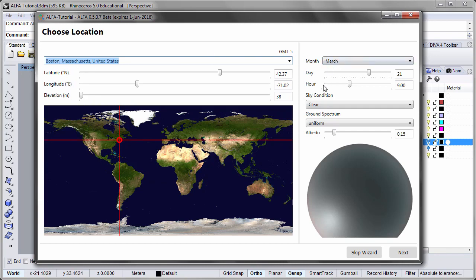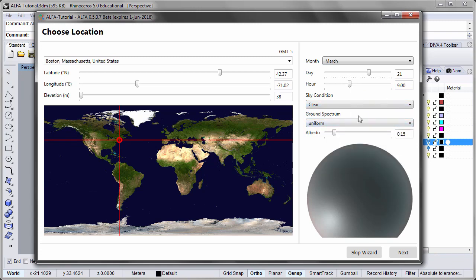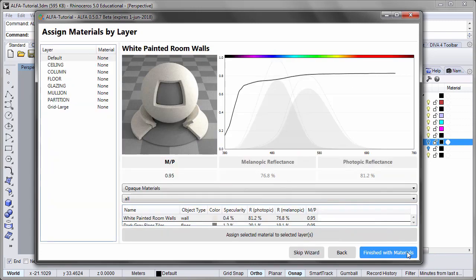We can set the month, day, and hour. We'll use the defaults for now, March 21st. We're going to start with a daytime simulation at 9 a.m., but later in the tutorial we'll set a nighttime simulation to rely just on electric lighting. We'll use the clear sky condition and uniform ground spectrum for now. The next step will be to set up the materials.